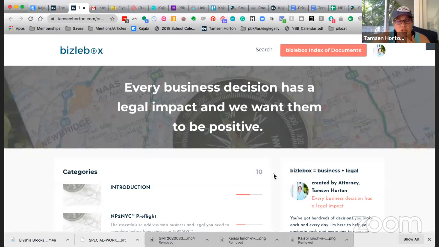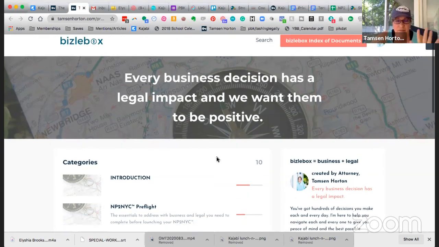But we'll start with the cookie policy, and then we'll segue into site pages versus standalone pages, because how you set up your cookie policy is definitely impacted by whether you choose to use site pages or standalone pages to run your website. So Bambi and Elise, you both have access to Bizzlebox.